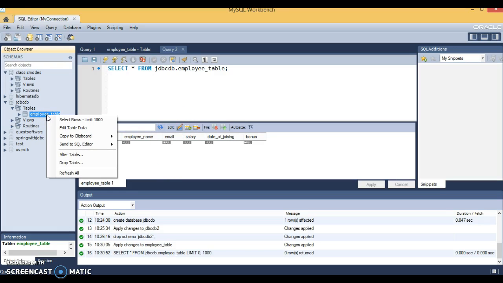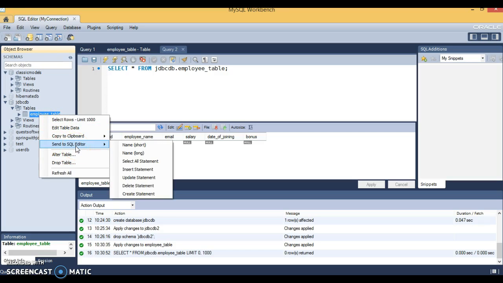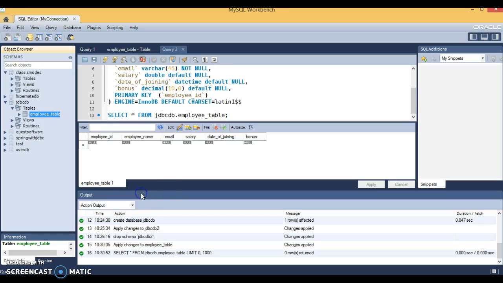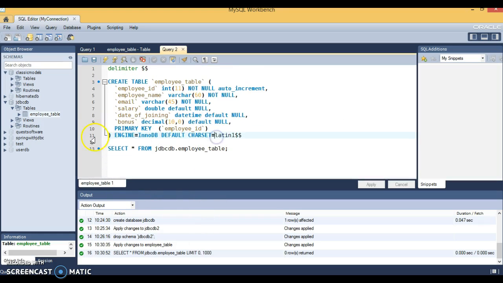If you want to see the table DDL query, then right click over here, and here you can see send to SQL editor, and you can select different options. If you want the insert query, update, delete, or create, so I would say create statement, and see this is the table structure which we have created, right? So you can see employee ID, which is integer type, size is by default 11, this is not null, and auto incremented, right? So value for this column you don't need to set when you insert data from the Java program, right?